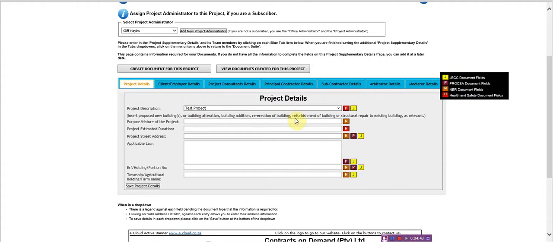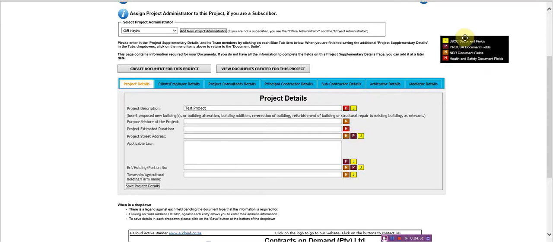And what is important to note is if it's a PROCSA document, we only really need to worry about where we have the purple P. We have a legend here telling us the different codes: J is a JBCC, P is a PROCSA. We only really need to worry about where there are P's, because in some cases fields are not used in that particular document. So we need to focus around where there's a P, that will be the project street address.